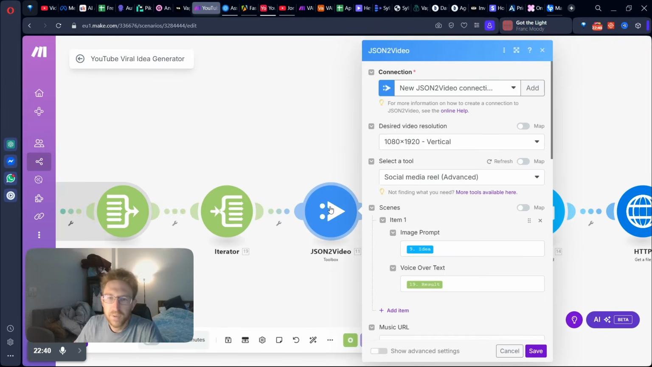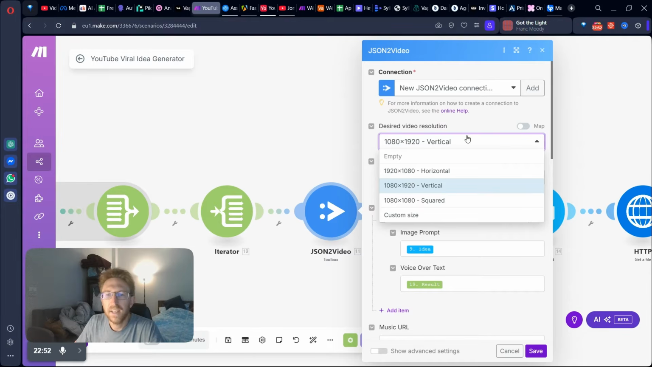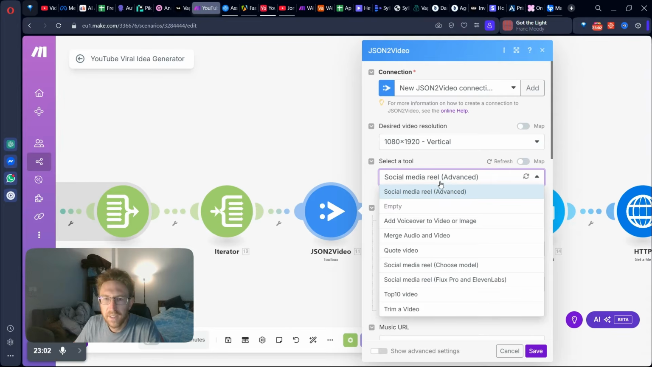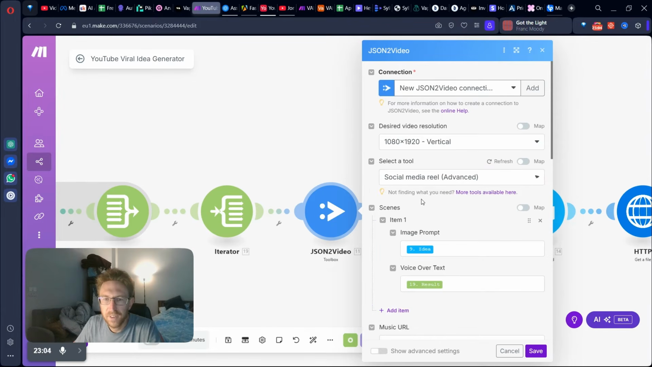So what this module is able to do is generate short form content, could be YouTube Shorts, could be video reels for Instagram, Facebook, whatever. And it's generating the videos in vertical mode. And in this case, I'm using the social media reel. This one here, that's the tool that we're using, the advanced tool.